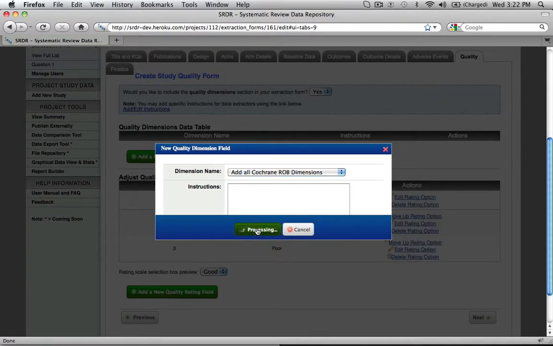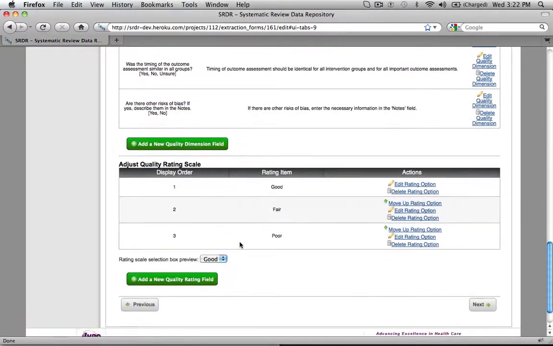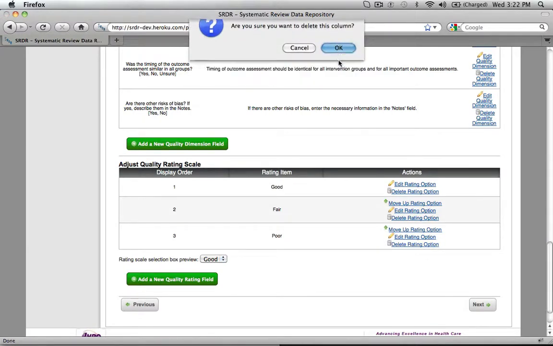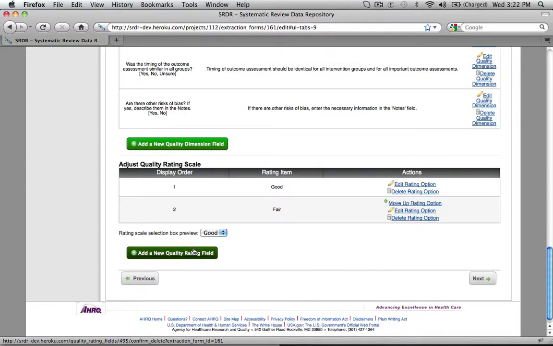Now you can see that all common dimensions have been populated in the table. To create a different grading system than the one specified here, you can delete the existing items and specify a new scale using the box at the bottom. Please note that the rating items will be shown as a dropbox in the extraction form.